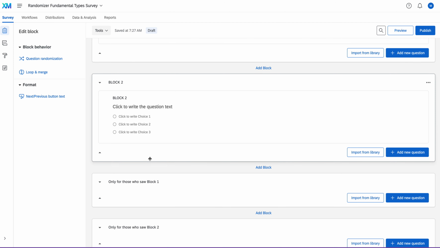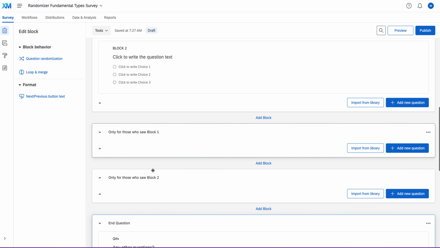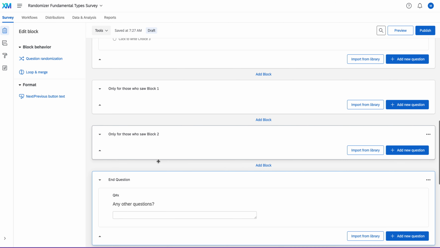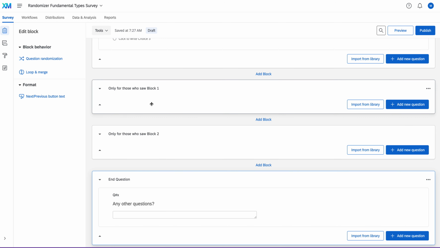And after that, that would also define furthermore which blocks these groups will see in the survey, and you can define the workflows depending on the group. And so I'm going to demo how to do that.